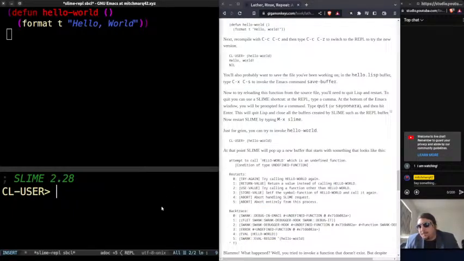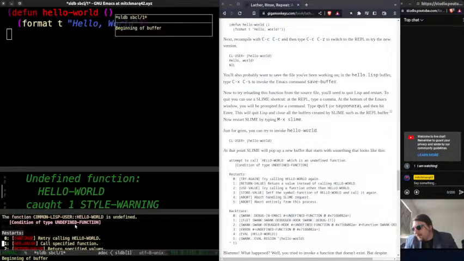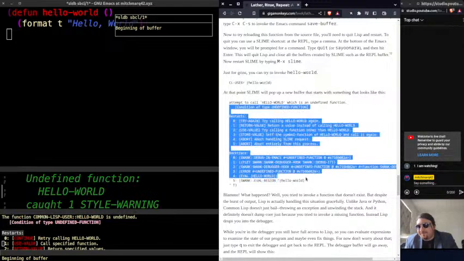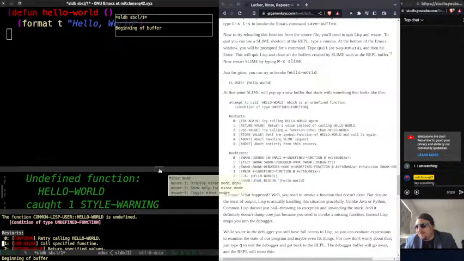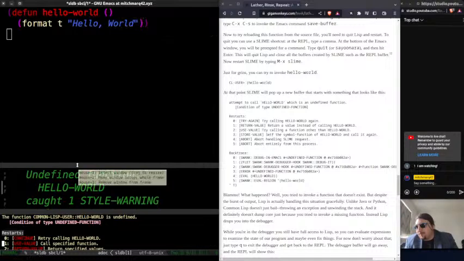Just for grins, we can try to invoke hello world. Let's do it, and see what happens. Oop! Doesn't work! The function Common Lisp user hello world is undefined. Condition of type undefined function. And it pops up this buffer with complaints about stuff not working.